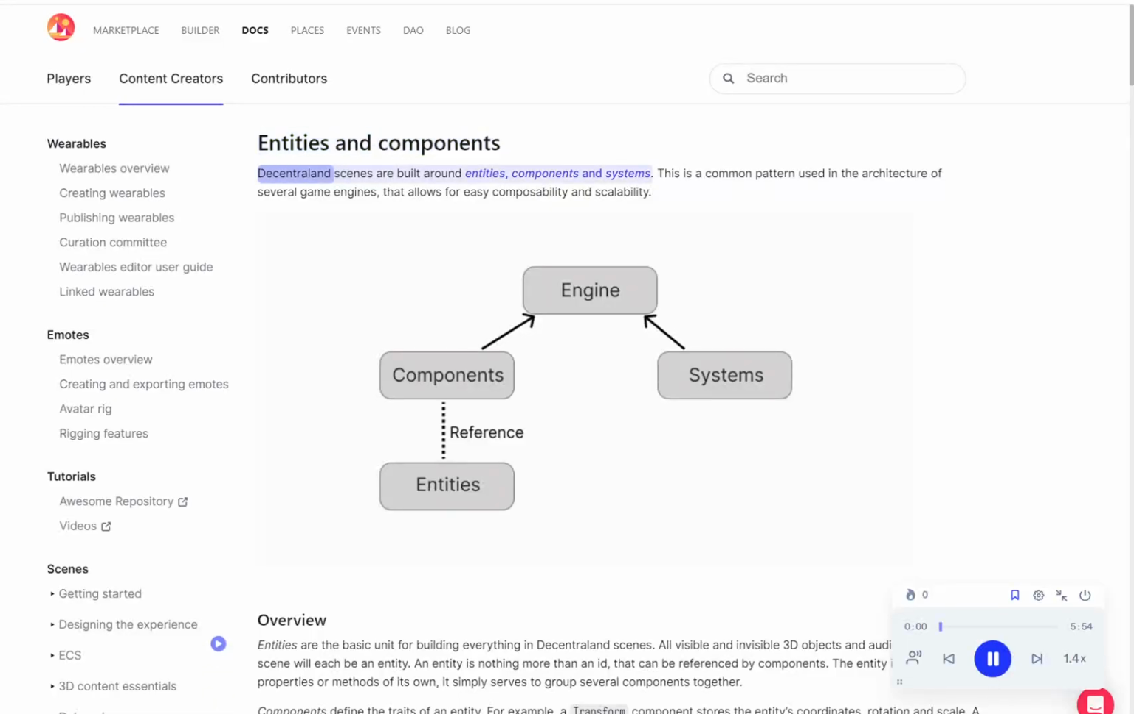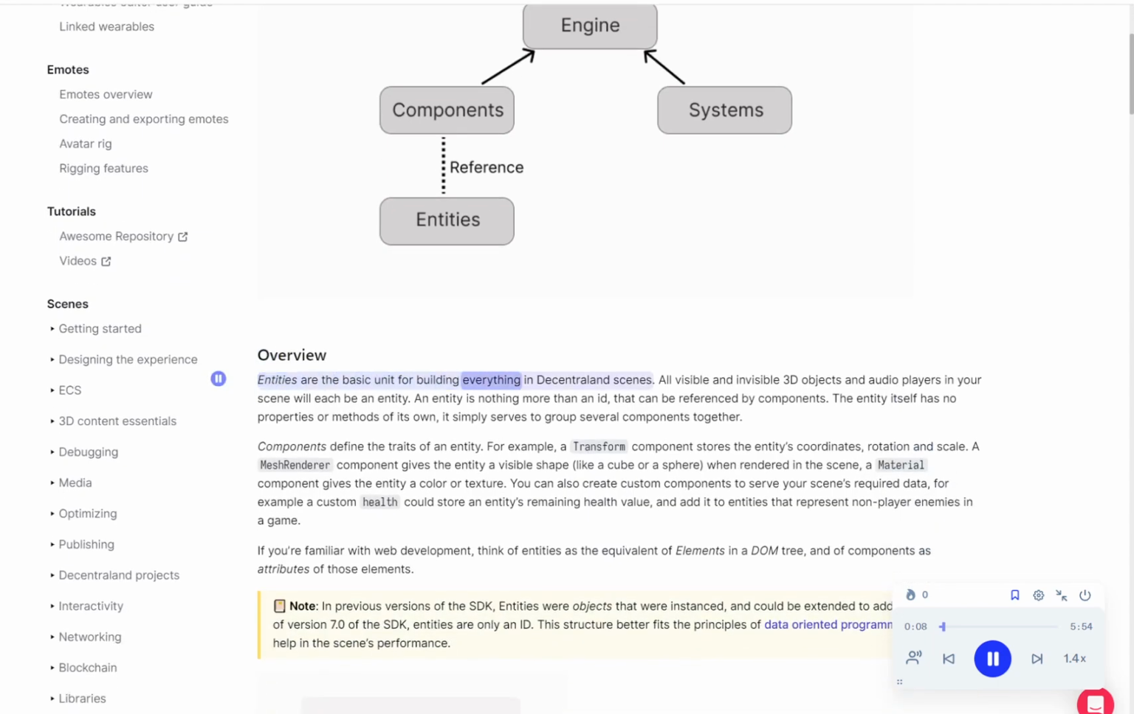Entities and components. Decentraland scenes are built around entities, components, and systems. This is a common pattern used in the architecture of several game engines that allows for easy composability and scalability. Overview. Entities are the basic unit for building everything in Decentraland scenes.